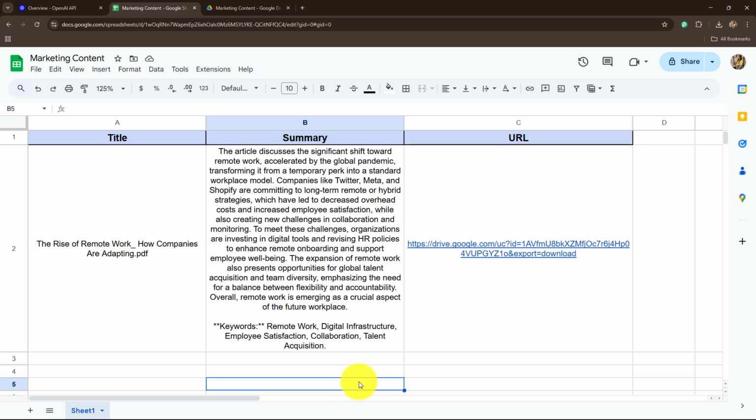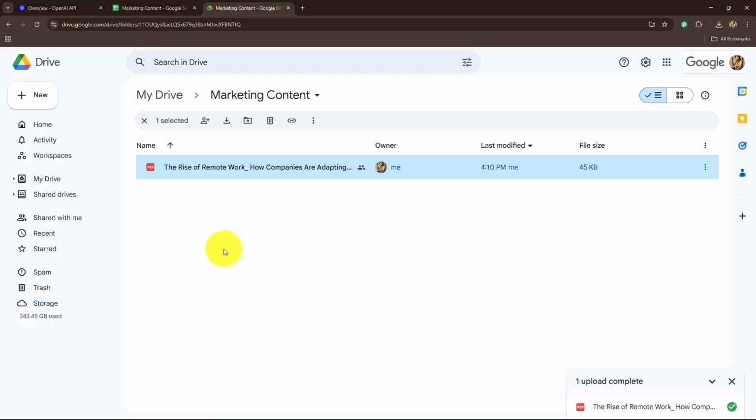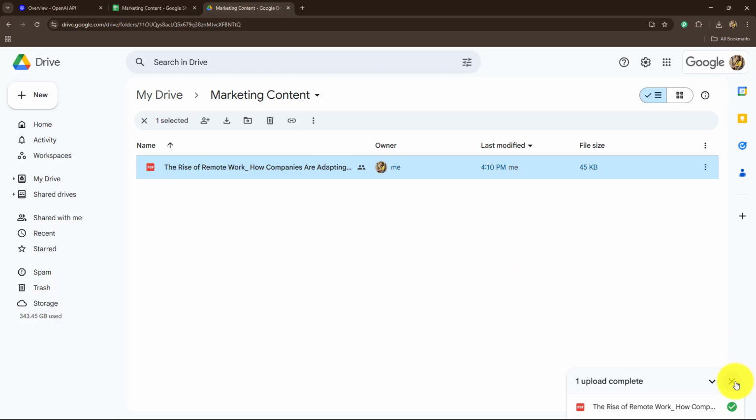But doing everything manually is a time-consuming process. So therefore, I have decided to automate this task with the help of my AI agent, that is OpenAI, and Pabbly Connect, that is an amazing automation and integration software. Now every time the team member is going to upload the document of their article or the blog, automatically the summary of that article or blog is going to be added in Google Sheets along with the title and the URL.